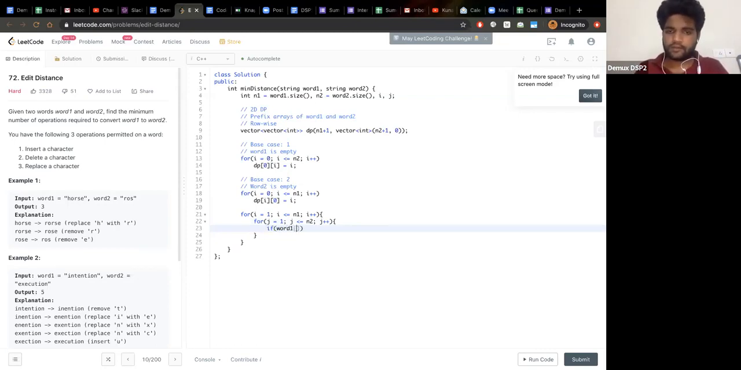We'll say if word1 of i is basically index i minus 1. So that's why I'm writing i minus 1. Don't get confused by that. Because here we are iterating on the length and I want to obtain the index. So that's why I'm writing i minus 1 and j minus 1. So if they are same, then dp i j is nothing but dp i minus 1, j minus 1, right? If they are different, then you have three cases.